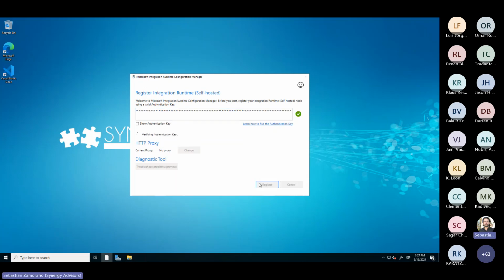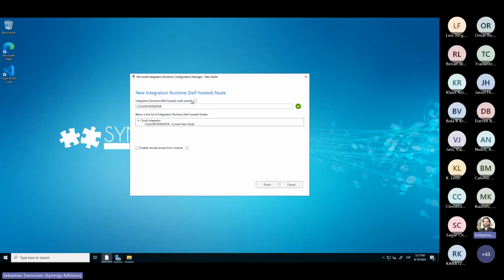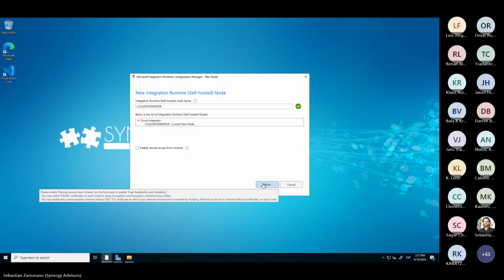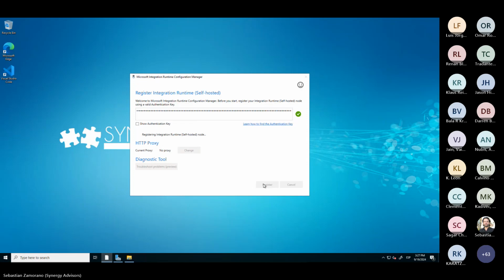I added the key, and now this will start registering the server. Here we can see the name of this server that is called Cloud-Integrator. This is the name that I put on it. And we can finish.